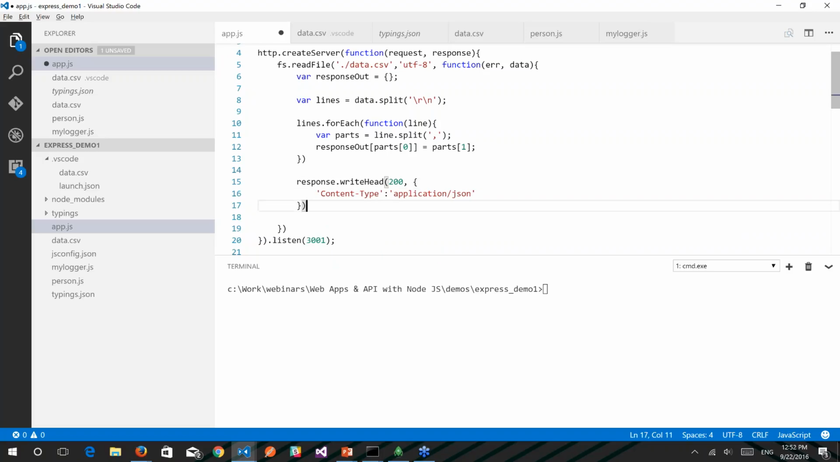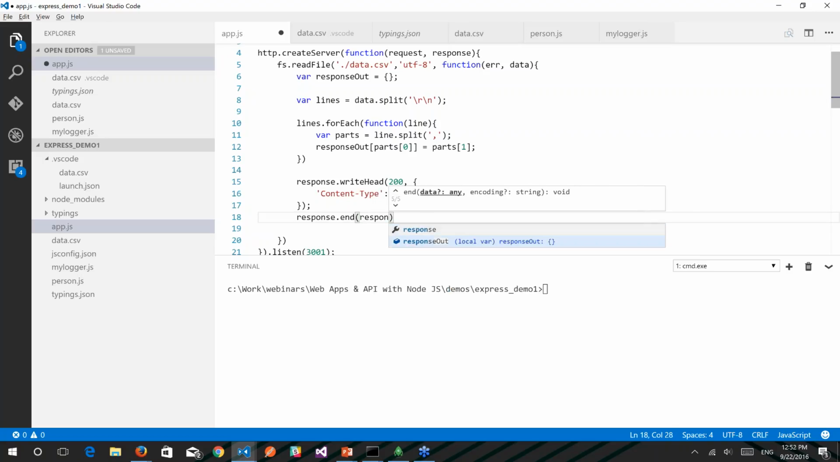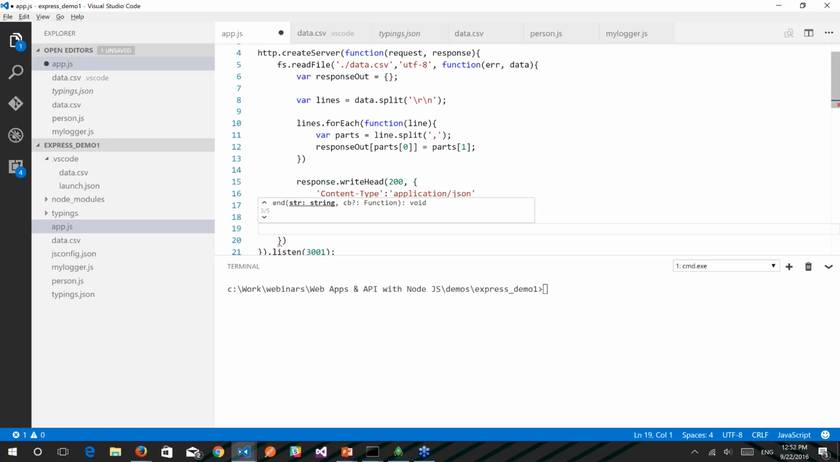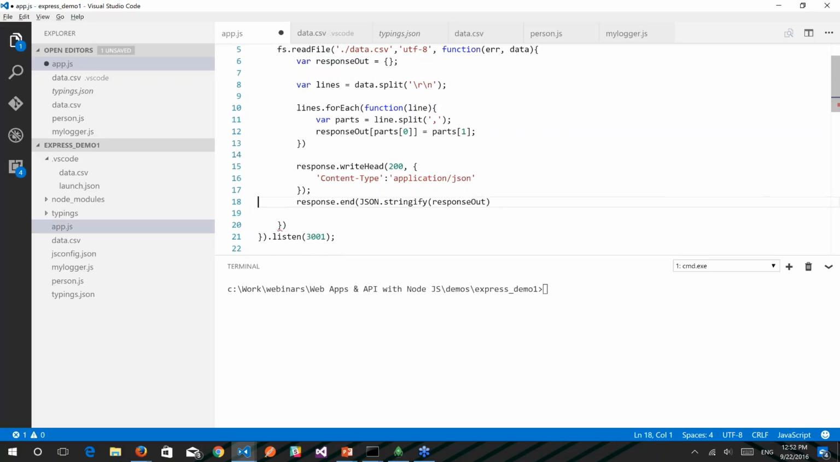And then I need to send the data, right? We still haven't sent the data back. So I will say response.end, meaning, that's it, go send everything to the client. So I have this response out. I need to convert this into a JSON string. So I will say JSON.stringify this particular response out. That's it. And we close this here. So that's it. We got our simple stuff that we have done. One more brace is missing.